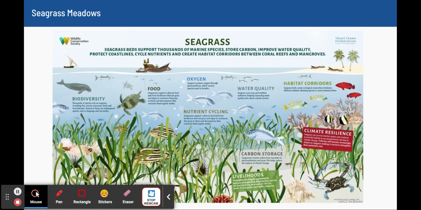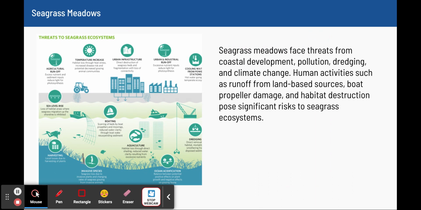Sadly, seagrass meadows are imperiled by coastal development, pollution, and destructive fishing practices. You can see from this diagram that there are a range of different human activities that impact on the survival of seagrass meadows.